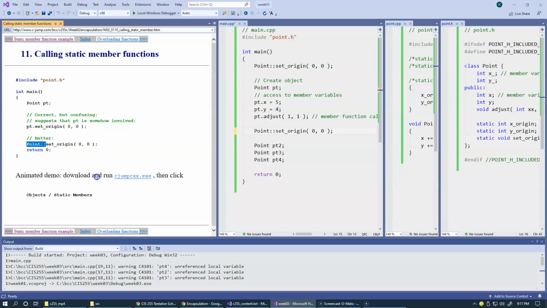You can also look at the animated demo of member functions by downloading this file and running it. There's a tutorial inside this executable.